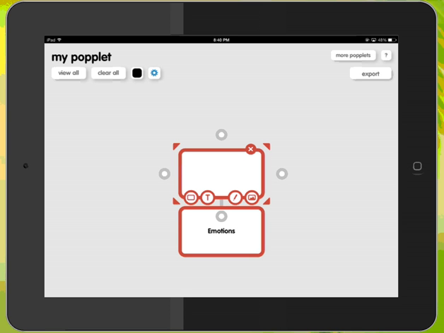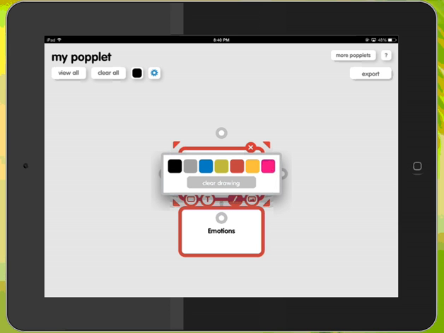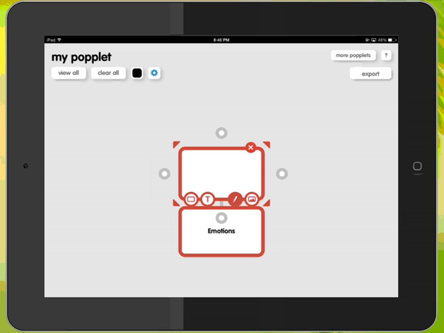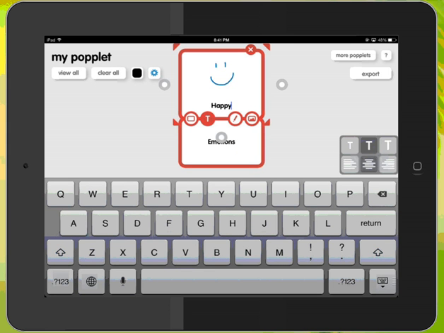One emotion that I think is important is happiness, but maybe I want to draw a picture of this. So this time I can hit the pencil circle and pick a color that I want. So let's do blue, and I can draw whatever picture that I want in there. I can also still add text underneath it and put happy.